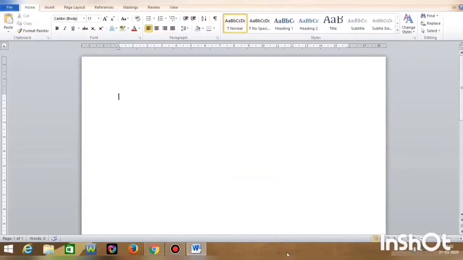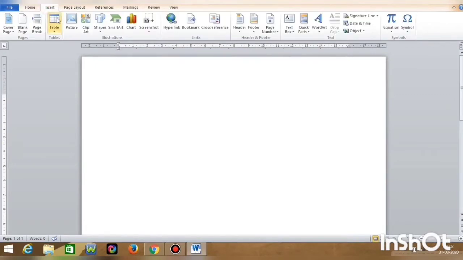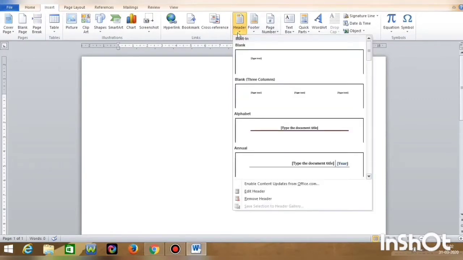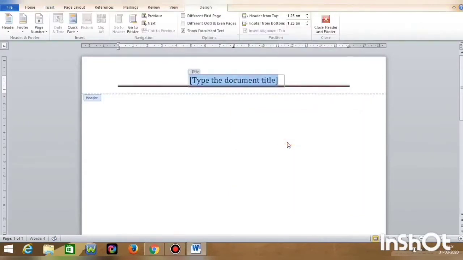I am using MS Office 2010 version. First, click on the Insert tab and search for the option Header. Can you see a small arrow at the bottom of the header tool? When you click on it, it will display a list of pre-designed header formats. Choose whichever you like. I am just choosing a simple one. Let us choose this.